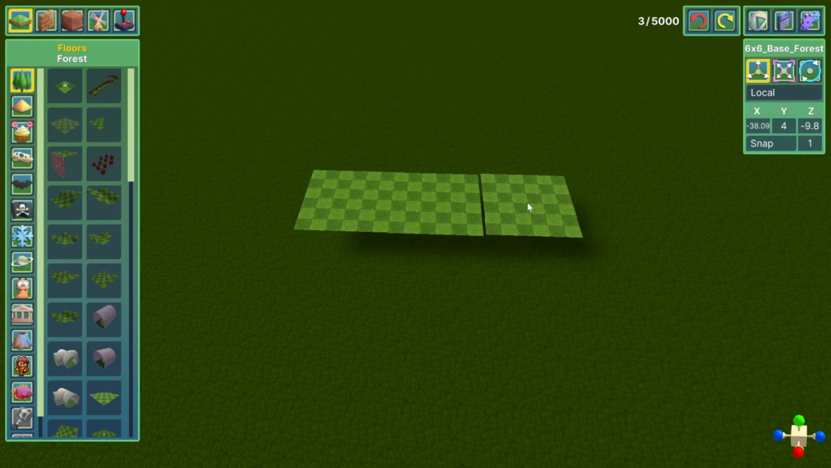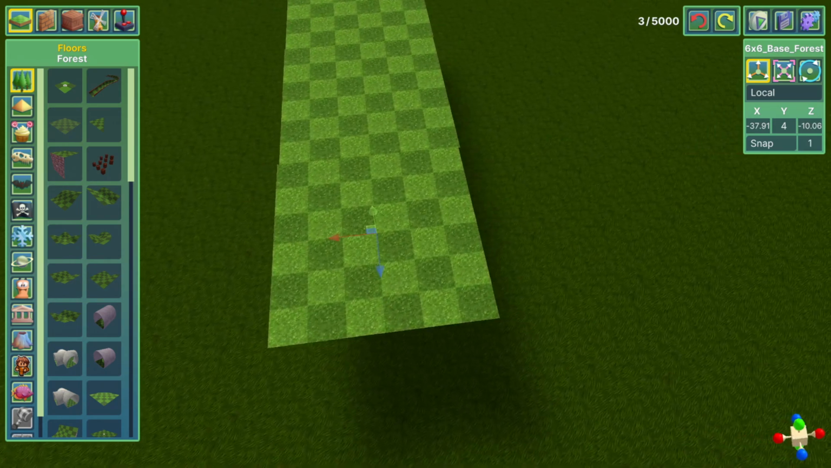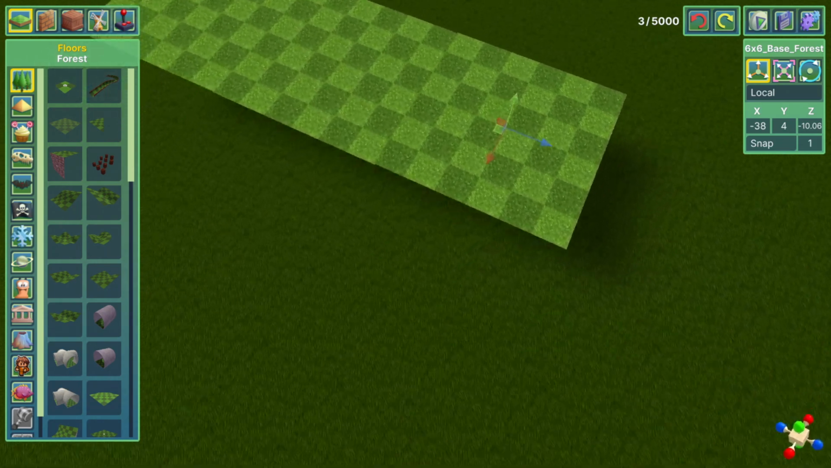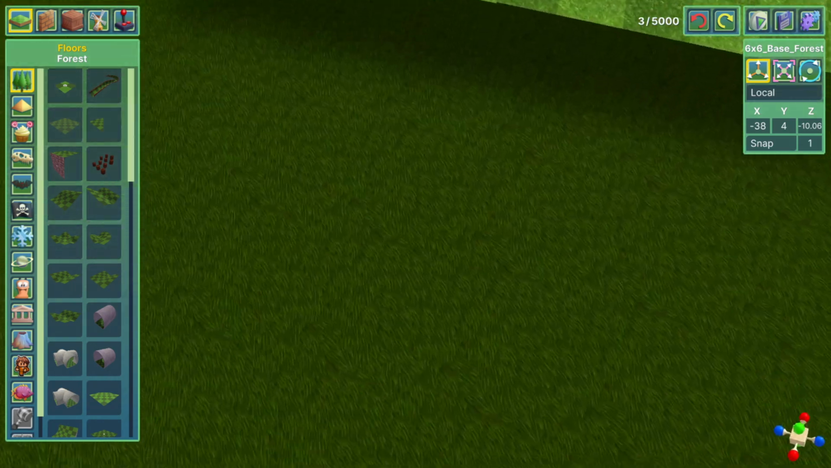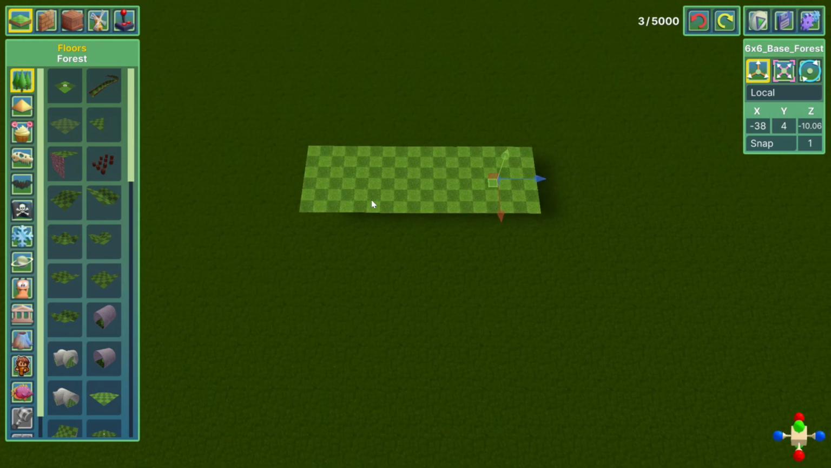You press Alt. If you didn't see it in the controls, Alt, and that just copies the piece that you're currently using. Just want to see if this is all lined up. Put over slightly. We should be good there. Yeah, that looks good. Alrighty, so we've got 3 pieces there.